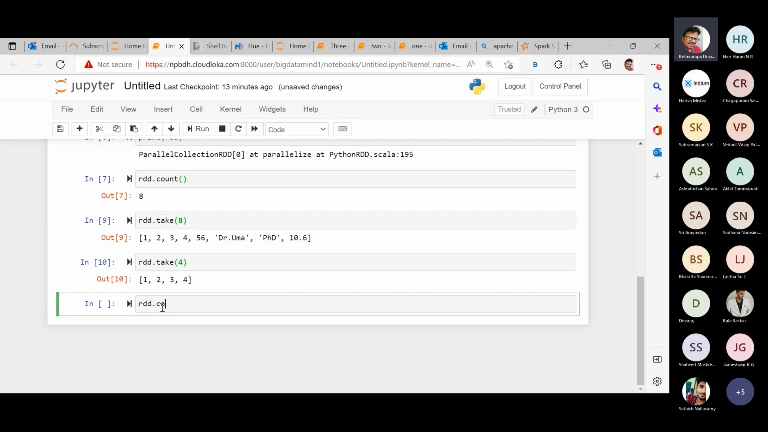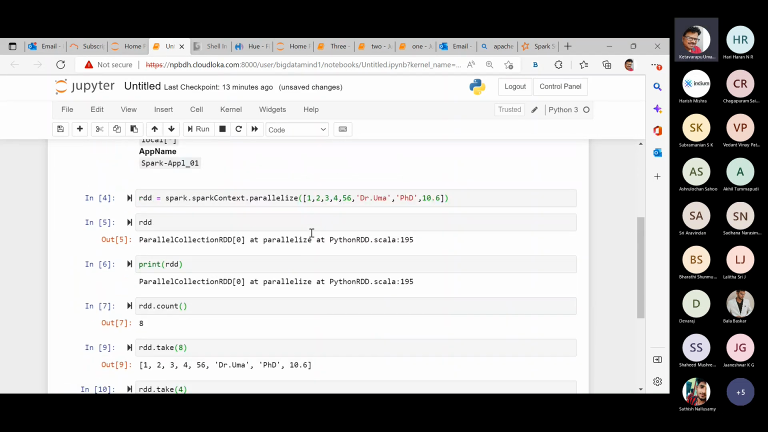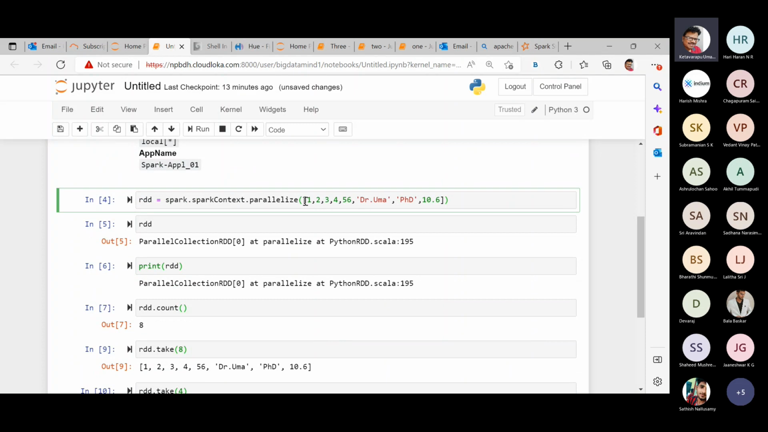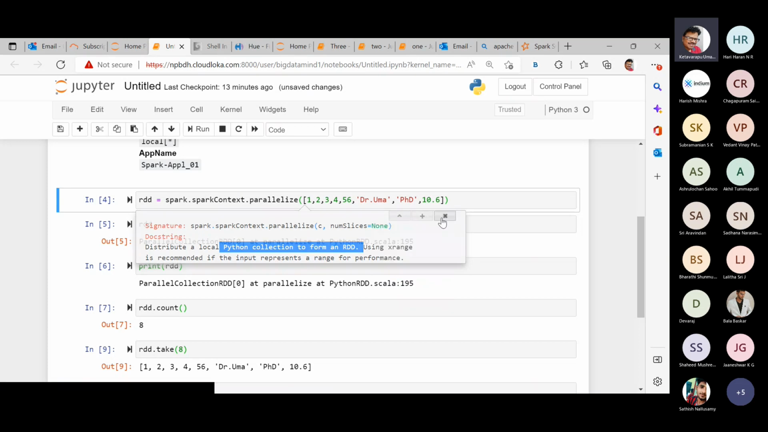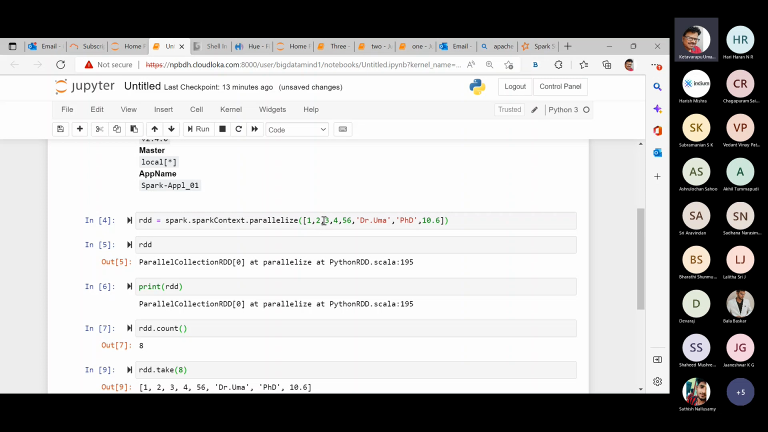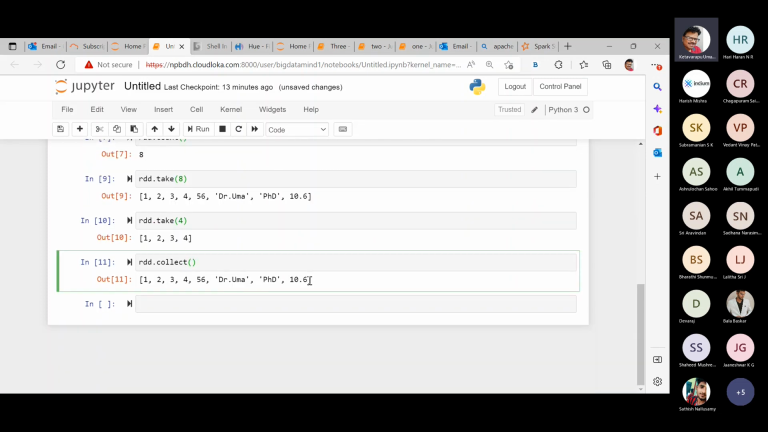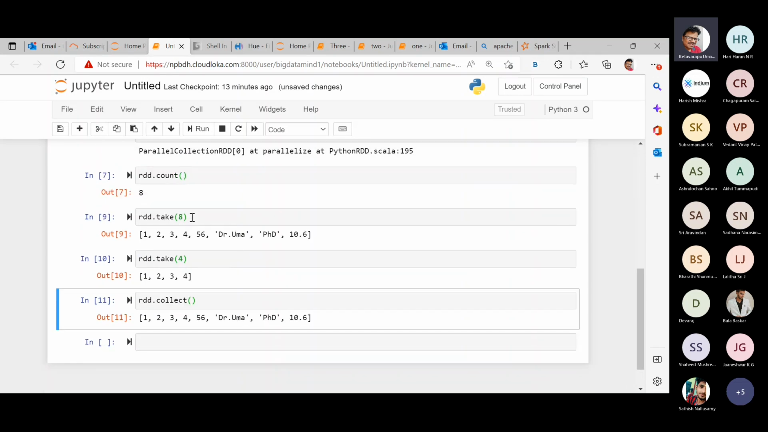And another way of displaying the data is collect, because as per the definition, what it is saying is: distribute a local Python collection to form the RDD. That is the reason. Just you can collect the data. Whatever data items you have mentioned in the parallelize method, I can make use of that with collect. The other way of picking up the data items is take.